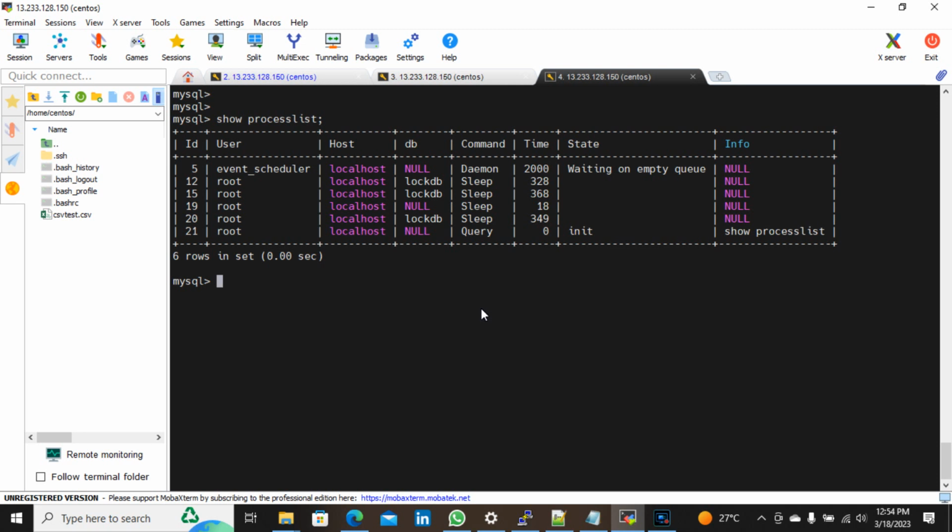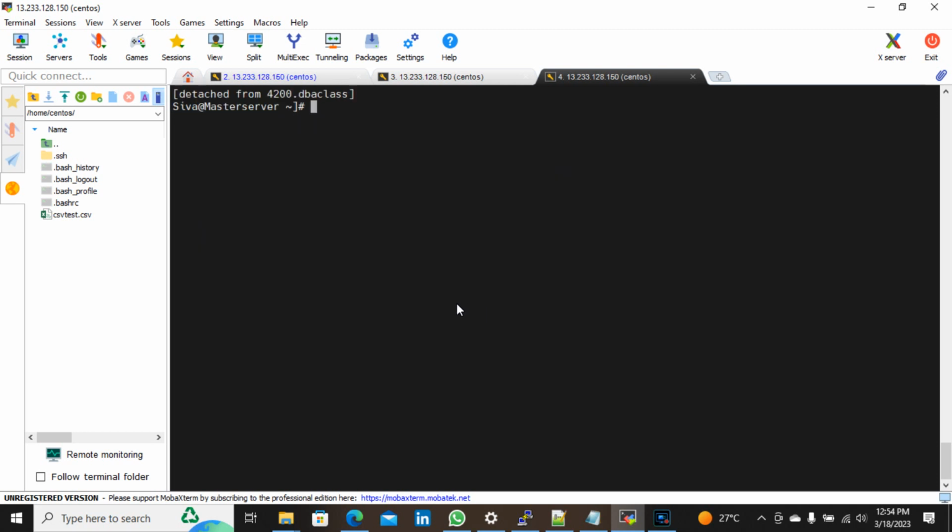I want to run this process in the background, so I'm going to detach this session. You need to use this command Ctrl+A+D. You need to press them at the same time. Your session will be detached, which means it's running in the background.